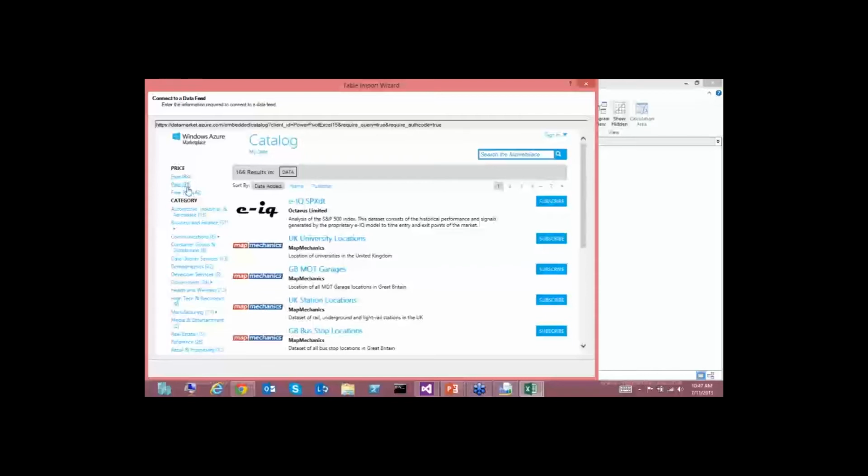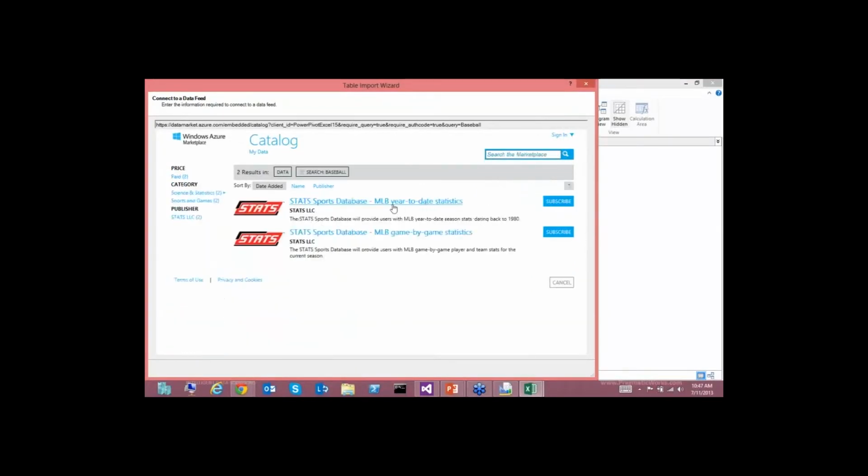Like I said, there's a bunch of free and paid data out here, so we can come over here and we can search baseball if you're a big baseball fan. So we've got the MLB year-to-date stats as well as the game-by-game. So at the end of each day, you could go out here and download the game-by-game stats and keep your fantasy team up to date. Make sure you get the right players in there.